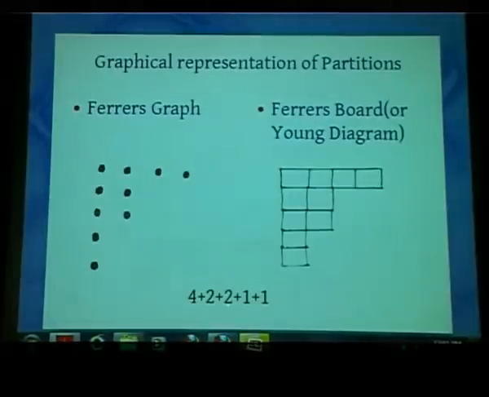Now these partitions we can represent, instead of looking at the partitions as numbers, it is easier if we look at them as diagrams. There are two ways of graphical representation of these partitions. One is Ferrer's graph and one is Ferrer's board or Young diagram. Again the caveman problem, they are telling it in a modern way: 4 animals lined up in the first row, which is just 4 dots in the first row, 2 dots in the second row, likewise. Instead of dots they just replace that with a square. So this is the Ferrer's graph corresponding to this partition.